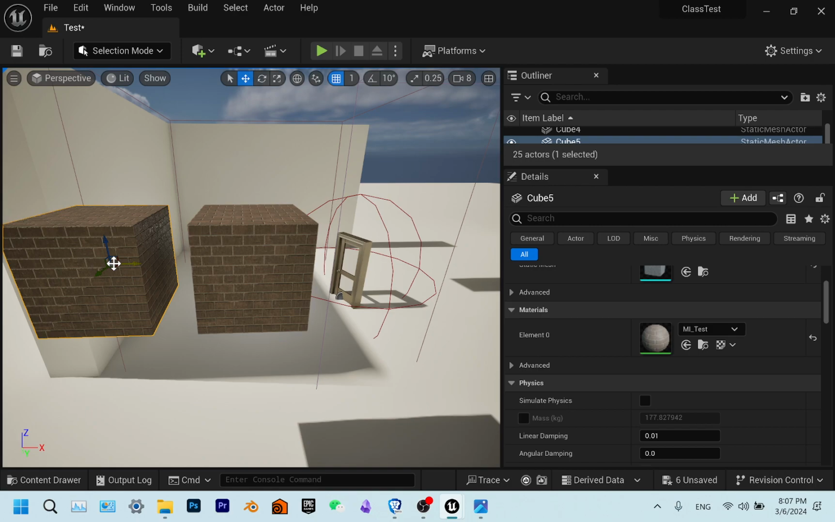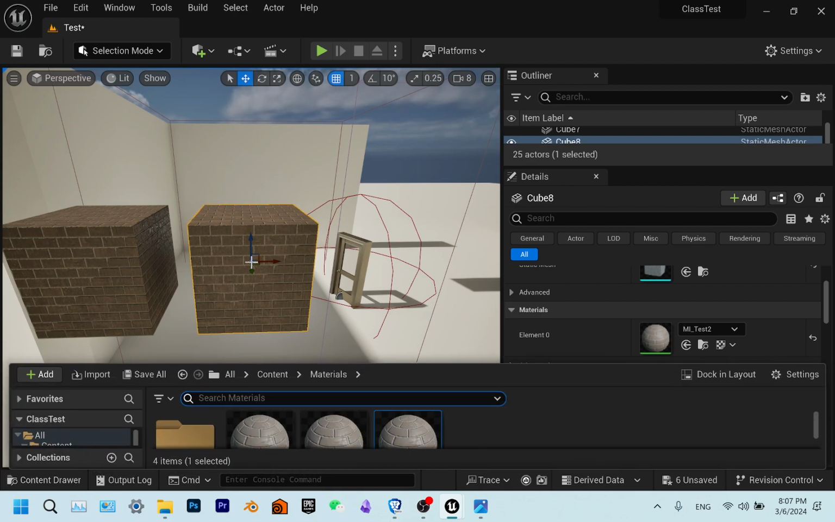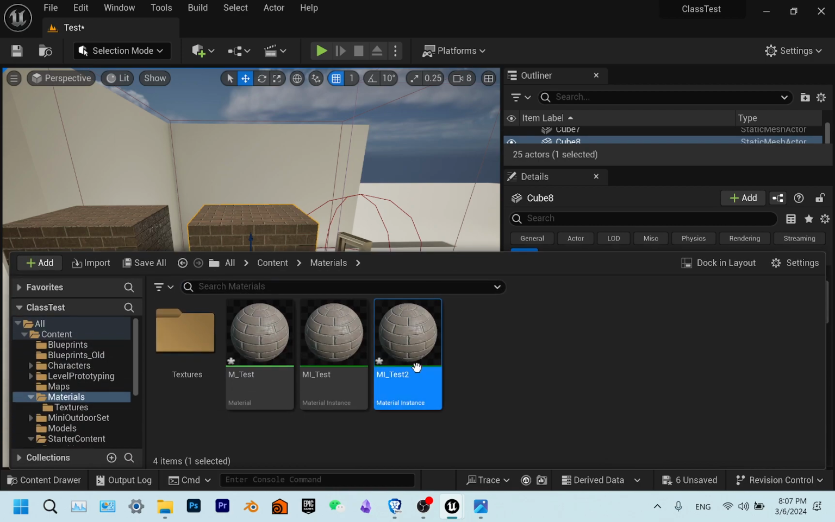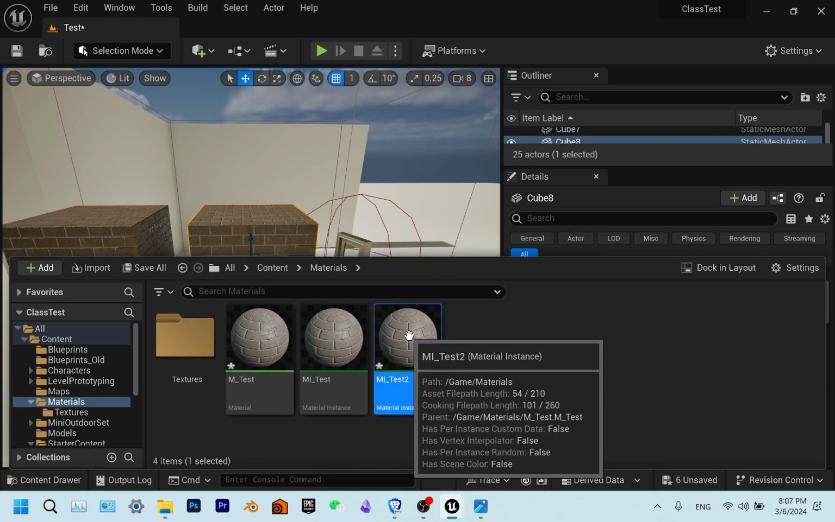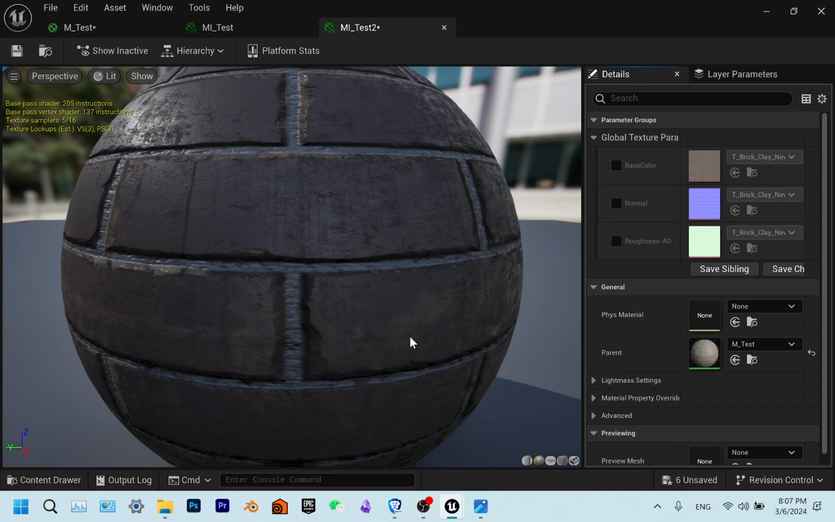So now we have two cubes. The first one has MI_test. The other one has MI_test2. Okay, and they should look exactly the same, and they both should be a material instance, not material, right? So now let's double click to open MI_test2, or either one. Now we can see on the right side on the detail panel, the three texture sampler nodes that we have converted to parameters, now they all show up here.